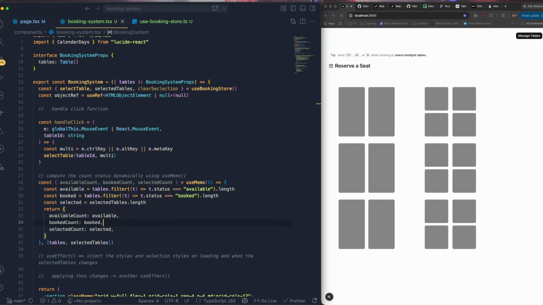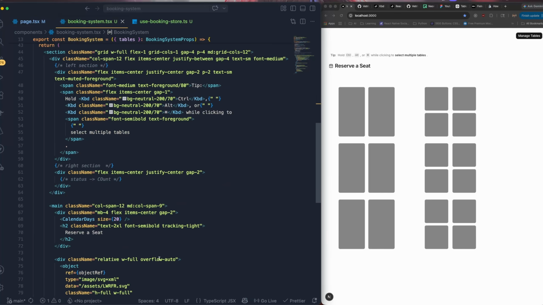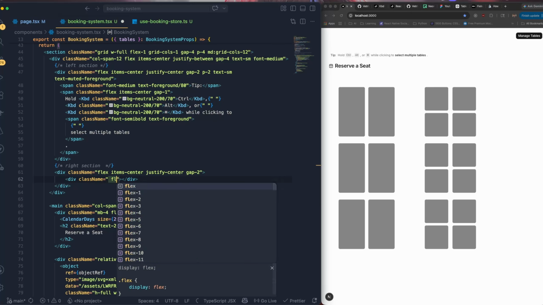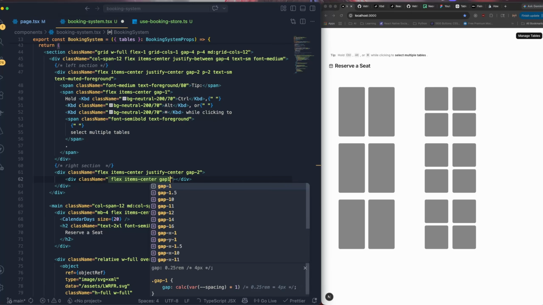So let's go ahead and display that calculated stuff which we do have in our hand, which needs to be displayed in the right section over here, and that is what we are going to do now. So here I'm going to create myself a div, and then inside this div basically what we are going to do is we're going to have ourselves the class name, and the class name is going to be flex items-center gap-1.